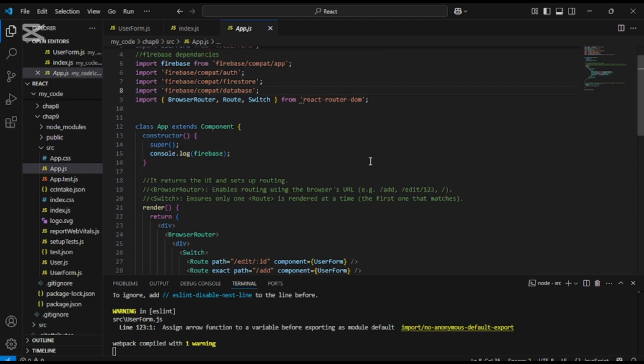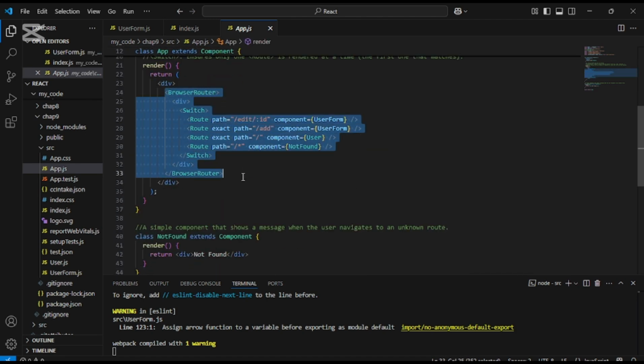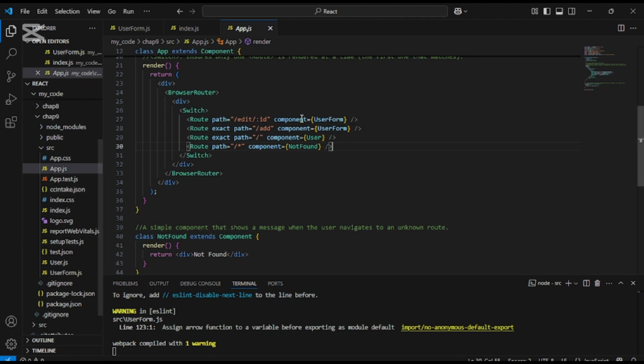So in my browser router tags over here, we have switch, and within my switch tags I've placed URL paths, mainly for editing a user's profile or page, as well as adding a new user to the client side as well as to the database, and then one for the home page of the user as well. So let's start off by explaining the user's home page.